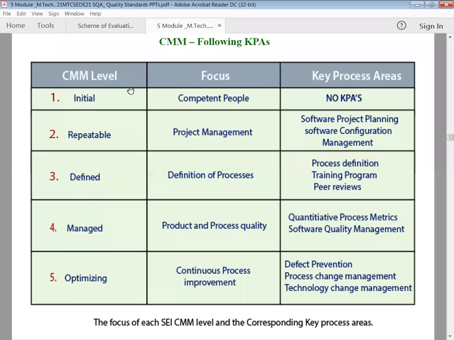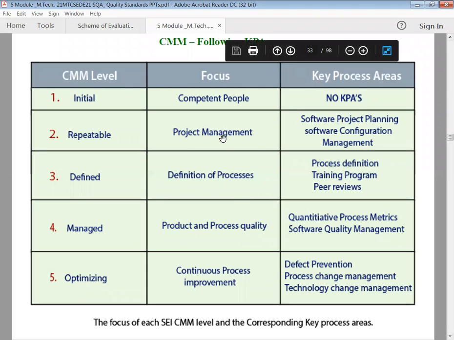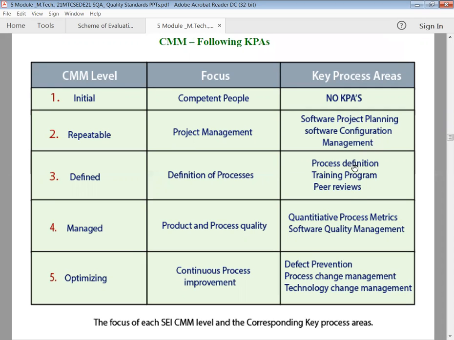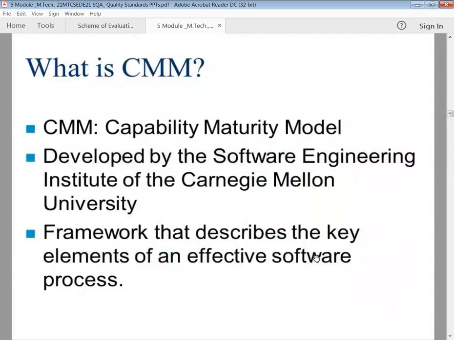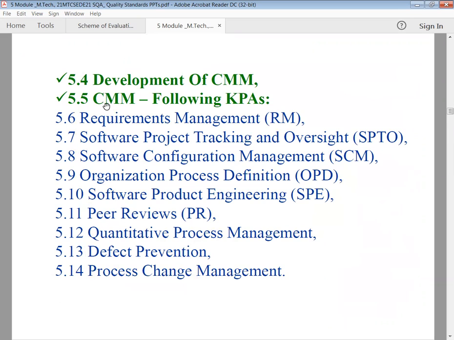At this point we also discussed the various levels of CMMI, the focus areas and the key process areas. In level 1, initial, no KPAs. Second level, repeatable: software project planning, software configuration management. Third level, defined: process definition, training programs and peer reviews play an important role. Fourth level, managed: quantitative process metrics and software quality management. Fifth level, optimization: process change management, technology change management, and defect prevention. So these are the points we discussed with respect to KPAs.